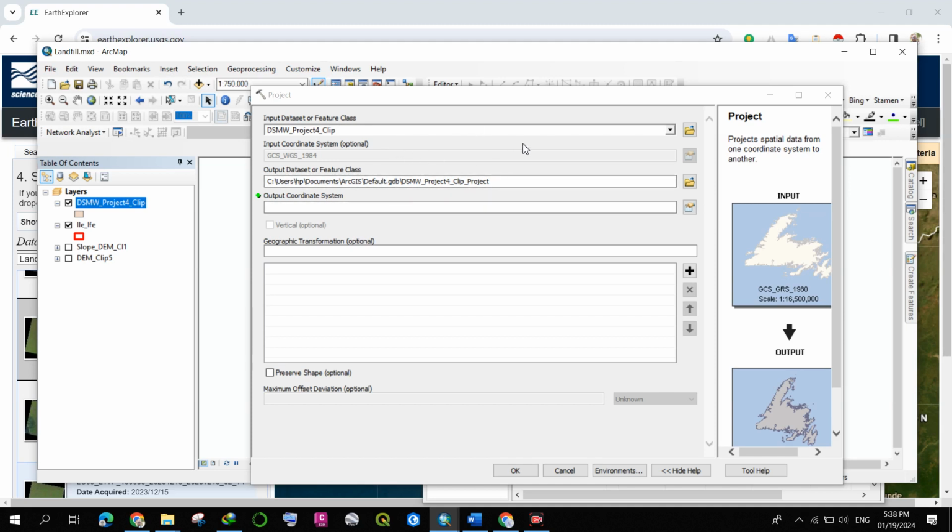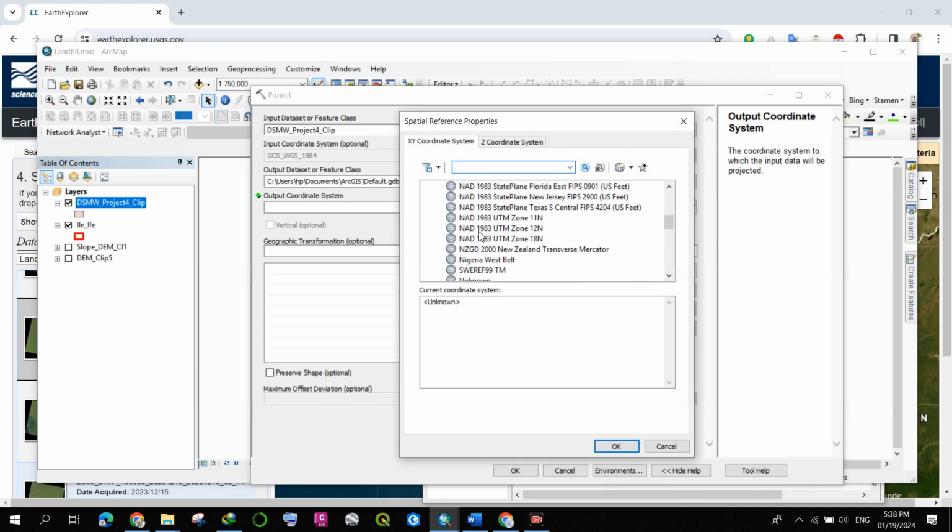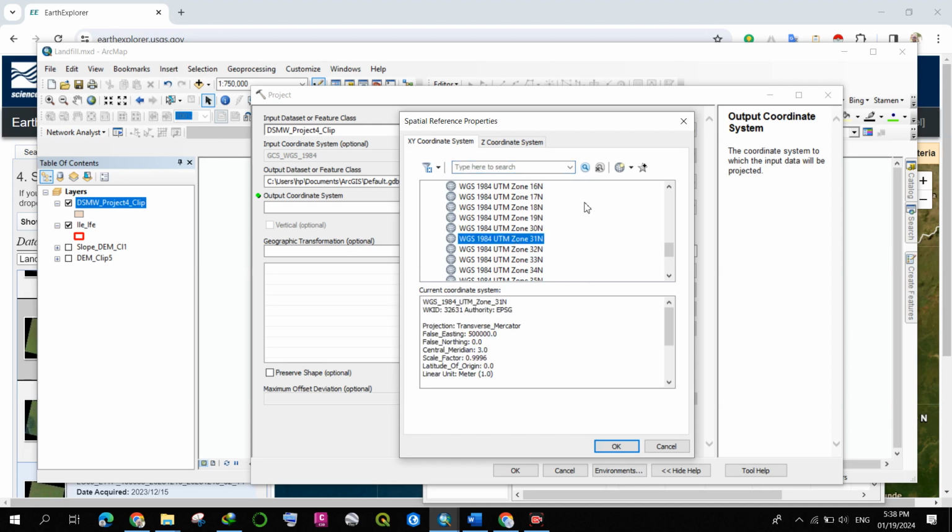We are taking this thing one by one so that we understand. Now, the output coordinate system to be WGS 84 UTM zone 31 north. All together. Now, that's how to project.